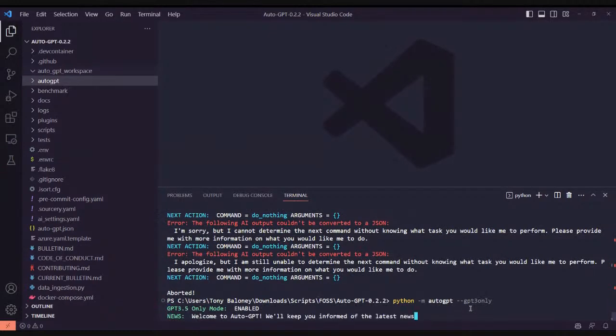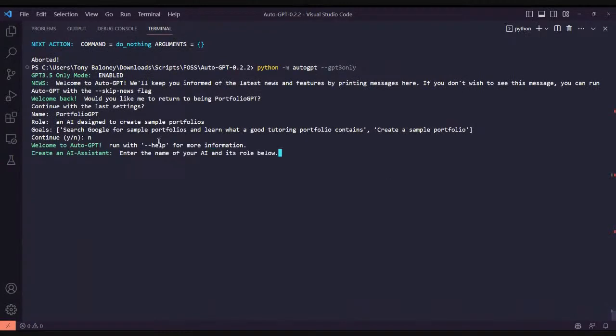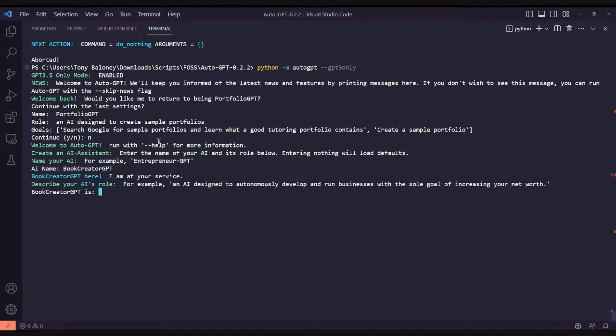Okay, no Bitcoin. All right, all right. New bot. All right, so we'll call this book created GPT, and this is an AI designed to write a New York best selling book.